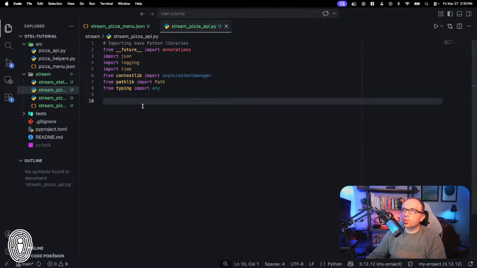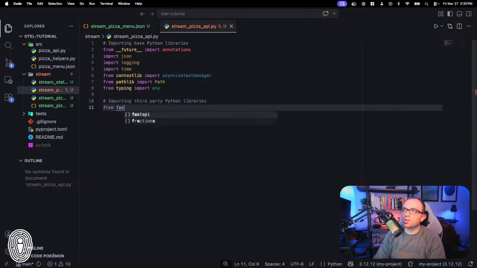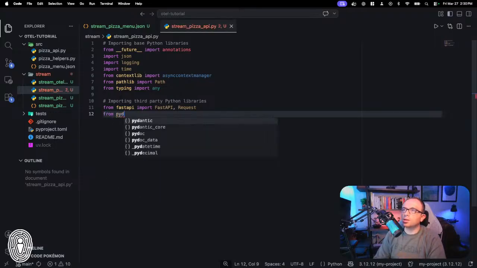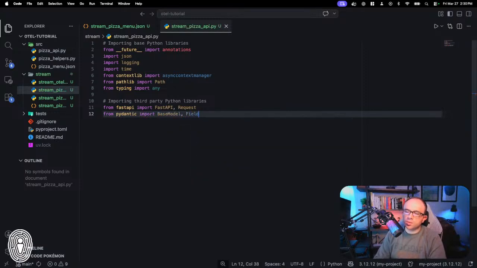All right, so let's get back to our imports. Importing third-party Python libraries. From FastAPI, we're going to import FastAPI and Request. From Pydantic, we're going to import BaseModel and Field. Oh, one kind of, do I want to make this comment or not? Yeah, I guess I will.